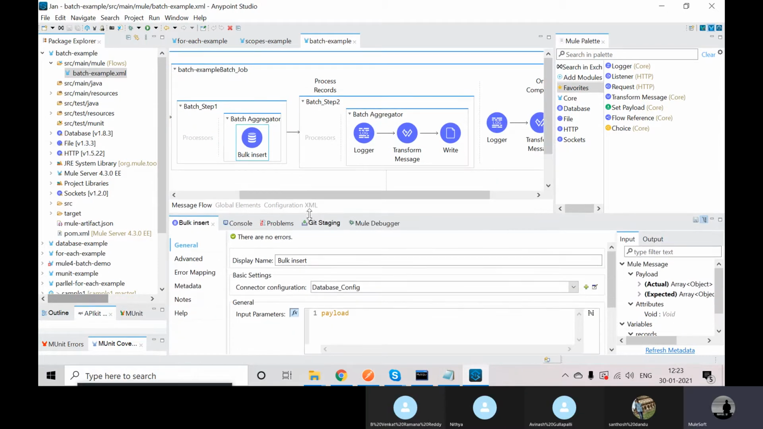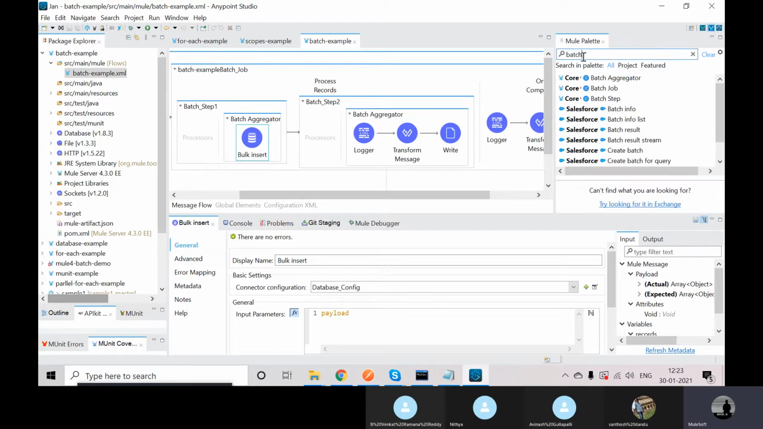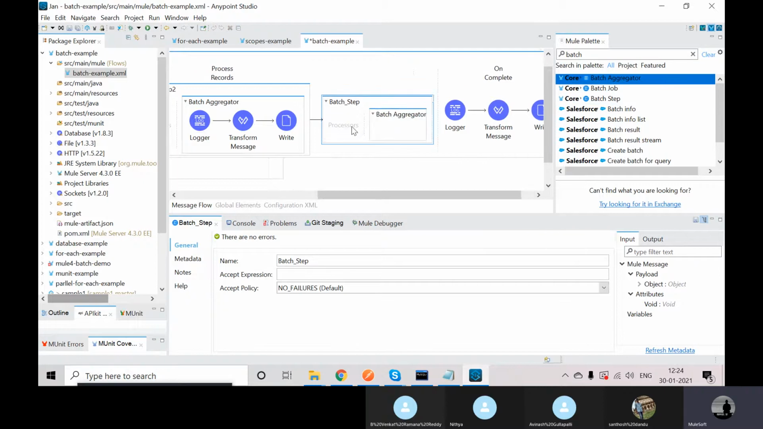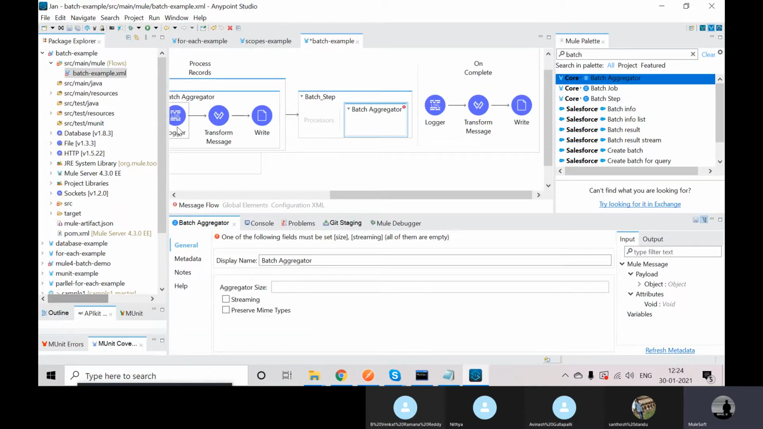Now I have 2 error records, so I can capture those error records here. How can I capture them? Again, I need to drag one more batch step. If you write batch here, you can see batch aggregator, batch job, batch step, right? So I can drag one more batch step like this. Inside the batch step, I can maintain this batch aggregator. Inside the batch aggregator, I can place log, transform message and write operation.